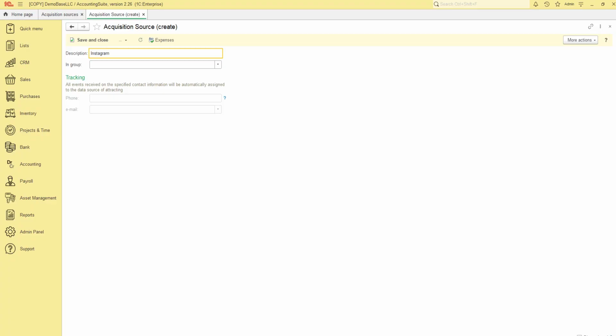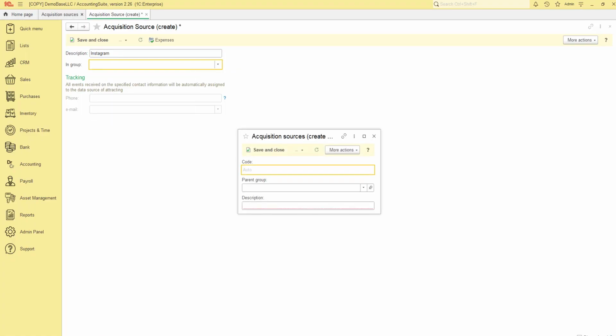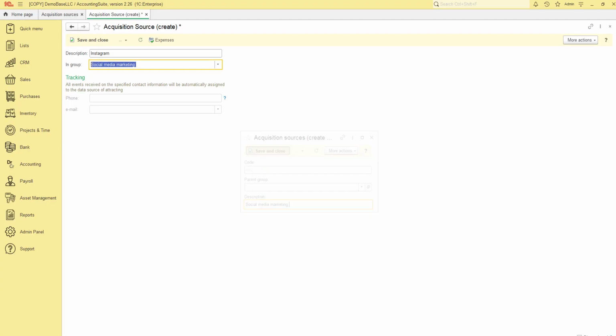And if we want, we can add this new source to a group by creating a new group or setting an existing one. We will create a new group, click on Create Item and in the description field enter the name of the new group and save and close.